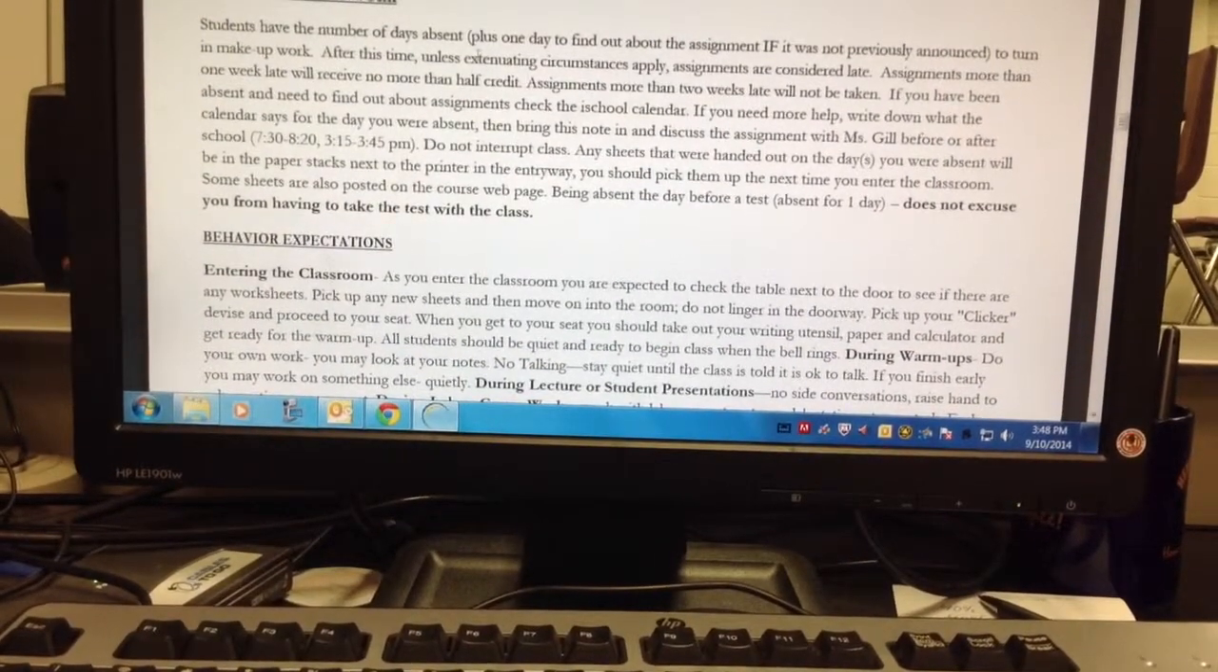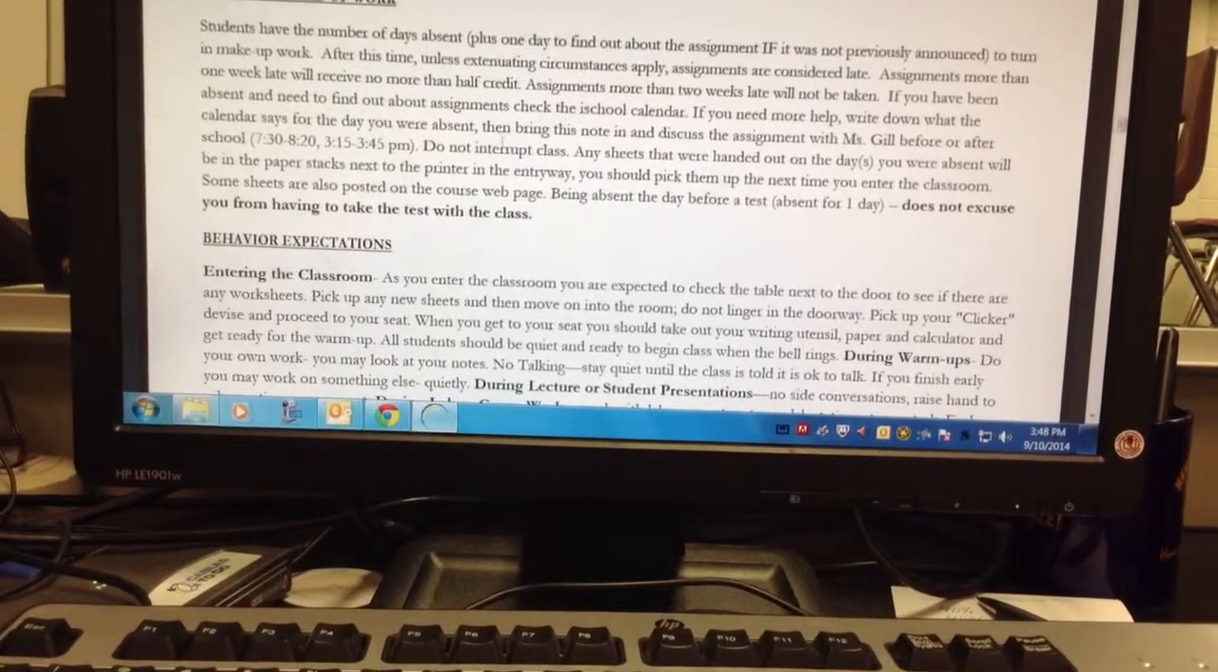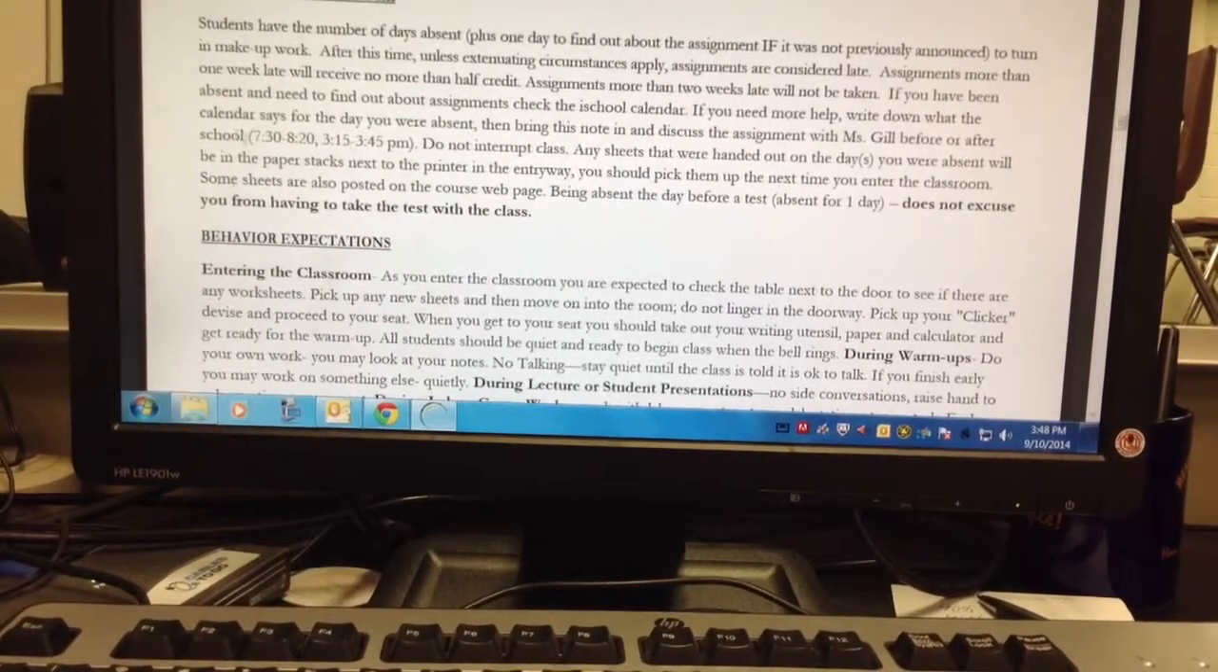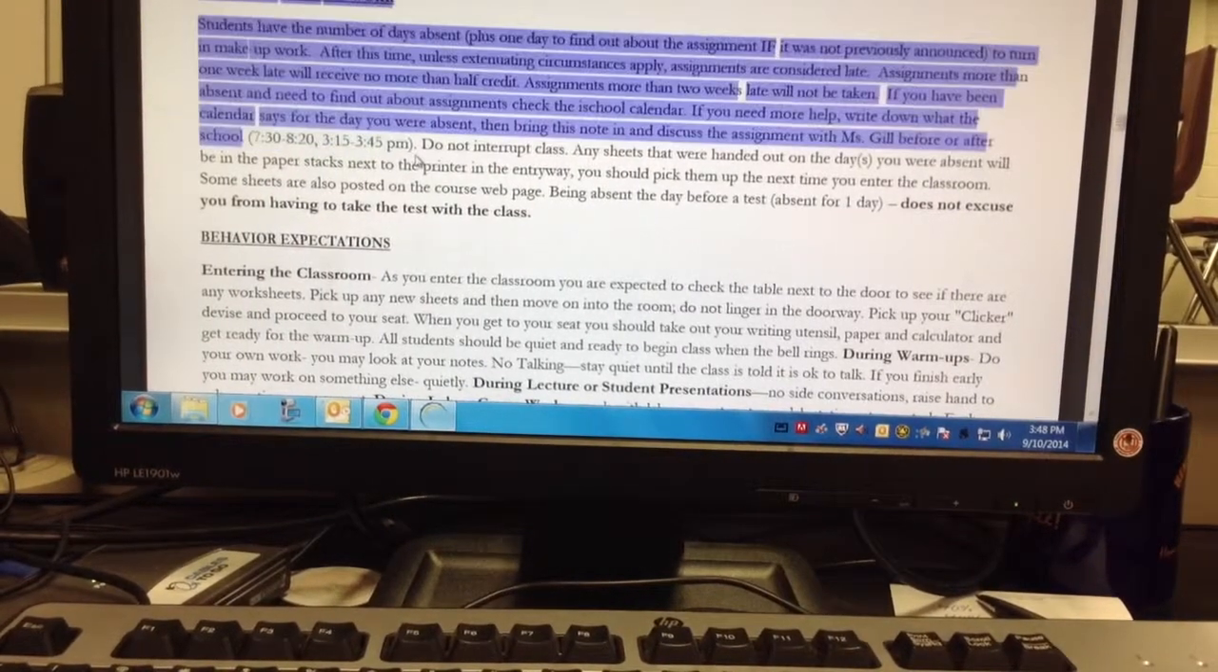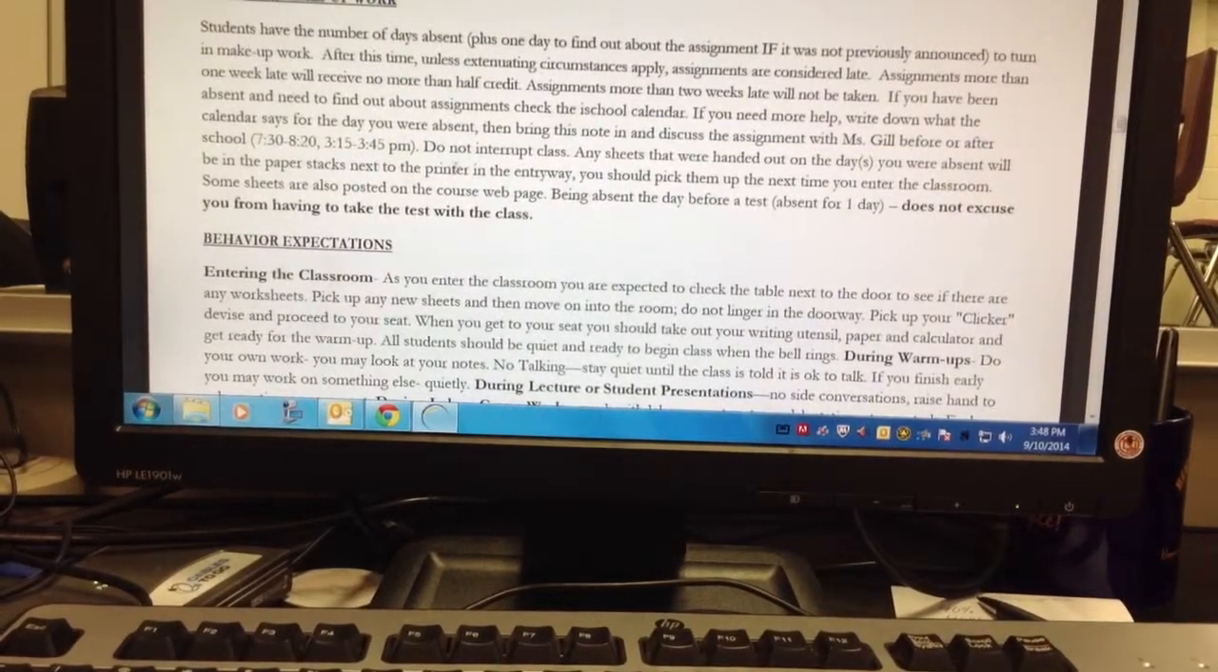Absences, standard Fayette County: the number of days absent plus 1 to get things made up. Come in before or after school. I get here about 7:30, and it says on here I leave at 3:45. I usually don't leave until about 4:15.